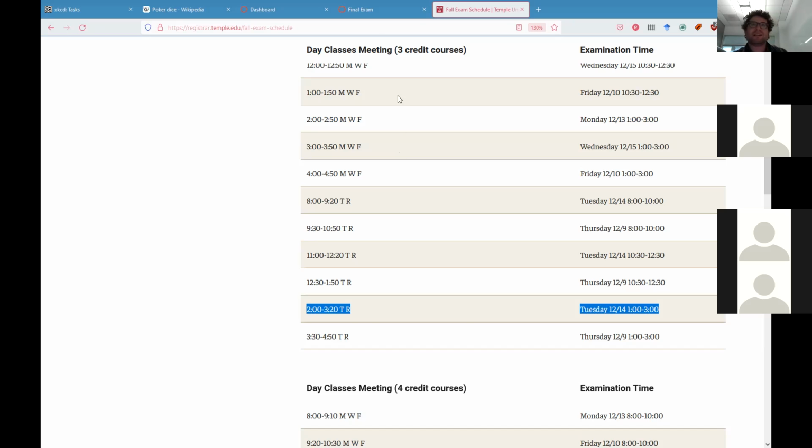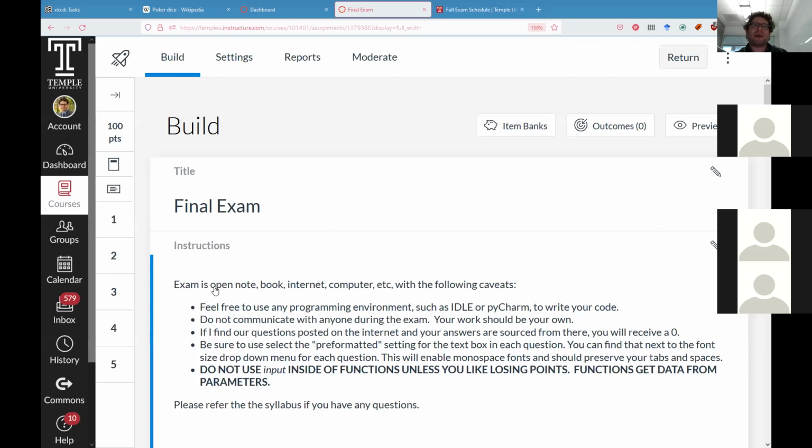Very easy. Okay. So final exam: open book, open note, open internet, open computer, with the following caveats. Feel free to use any programming environment such as Idle or PyCharm. Do not communicate with anyone during the exam. Your work should be your own. If I find our questions posted on the internet, and your answers are sourced from there, you receive a 0. So in other words, if you post it on Chegg or some homework helper or something else, trust me, I'll be able to find it. And trust me when I say I'll be able to figure out that you got it that way.